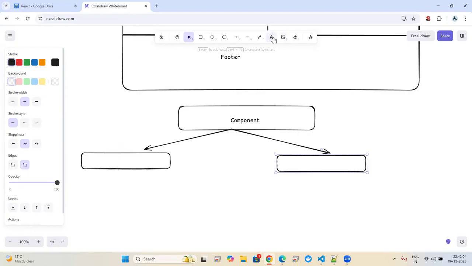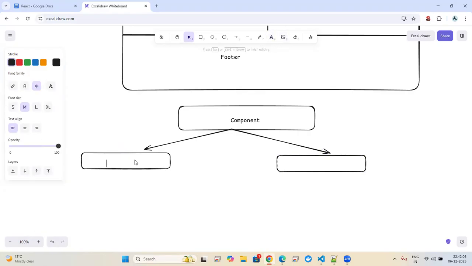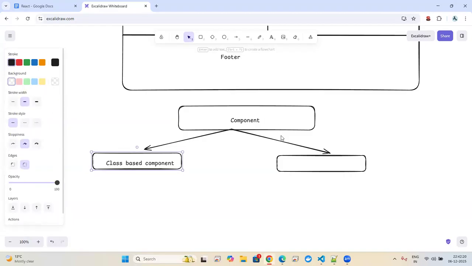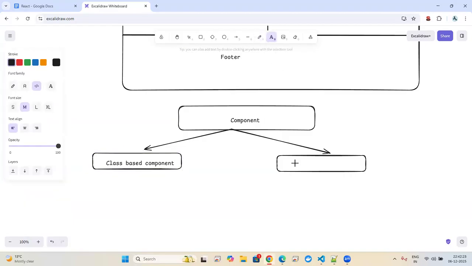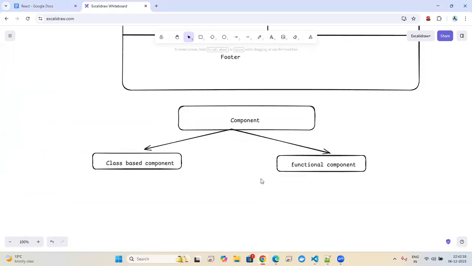One is a class based component. And the second is a function based, functional component. These are the two types of component we have.